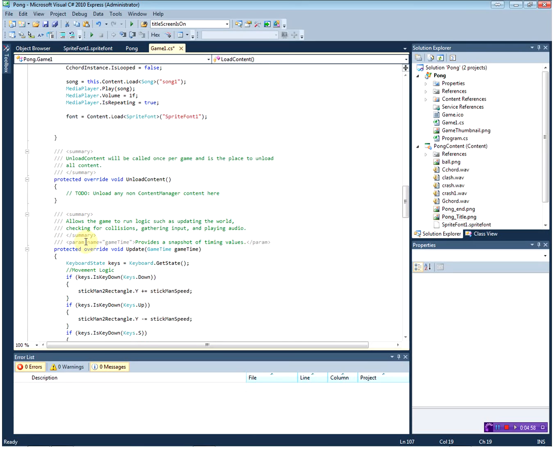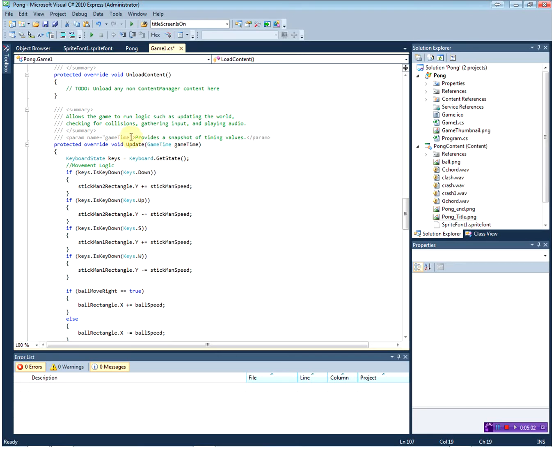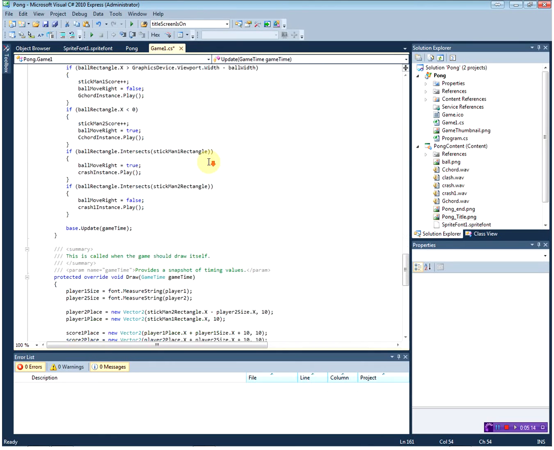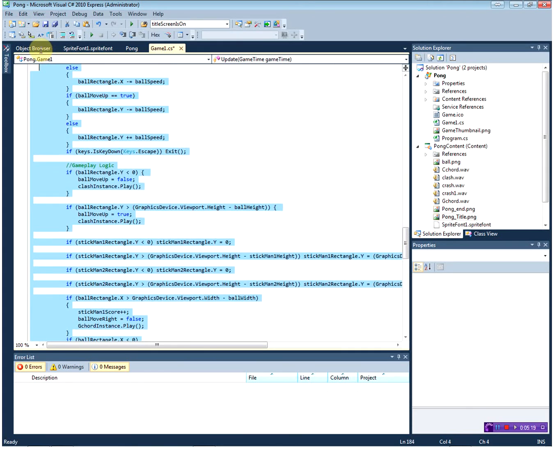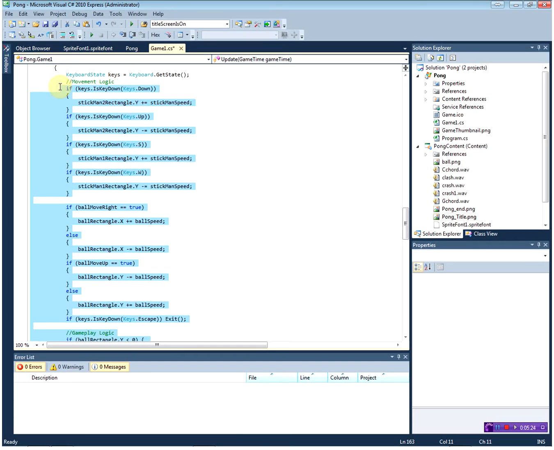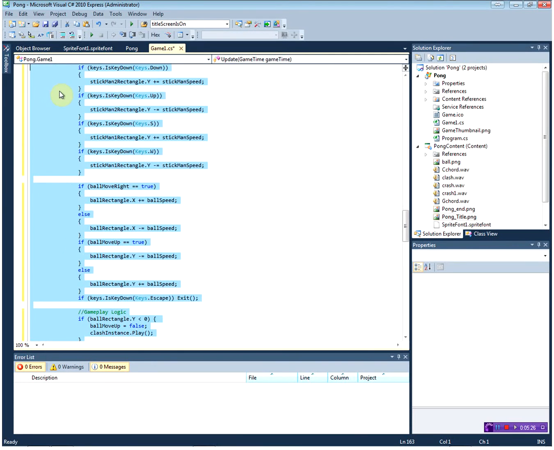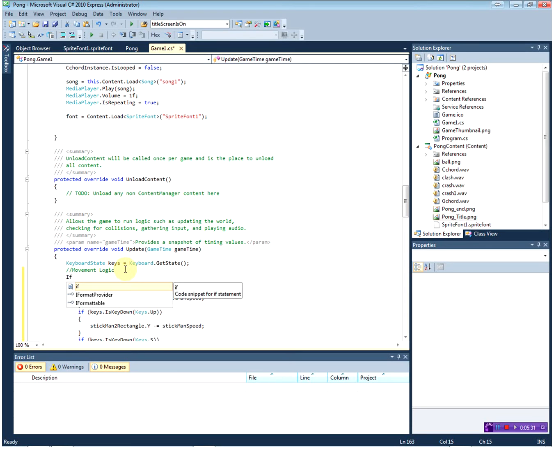Alrighty, and now we have to do all of this here in our game time, our update, where we put all our controls. That is stuff that we only want to happen when there's no start or end screen. So that's gonna be a big if statement. So just take all of this stuff, let's see, can we tab it all over? Sweet. And then we put in an if statement.